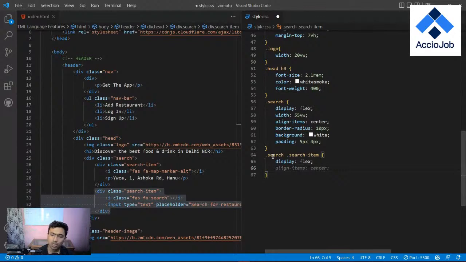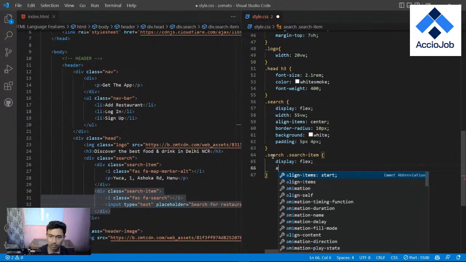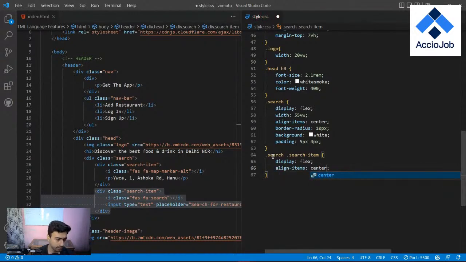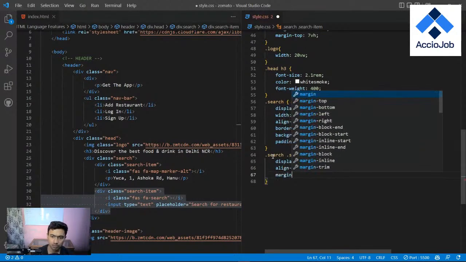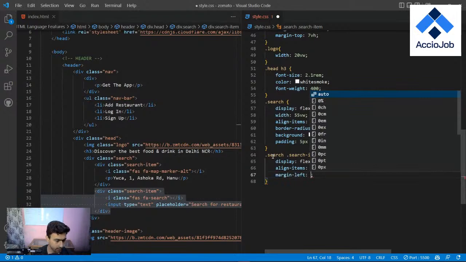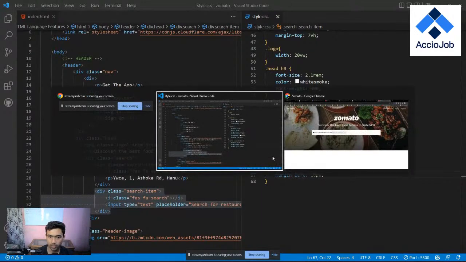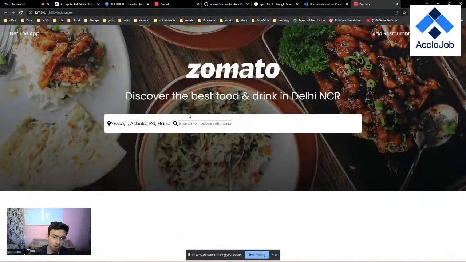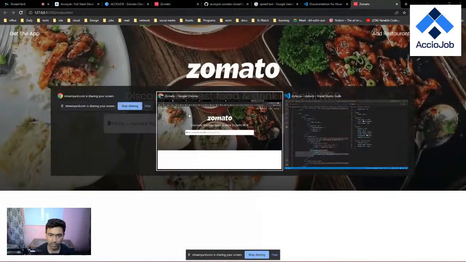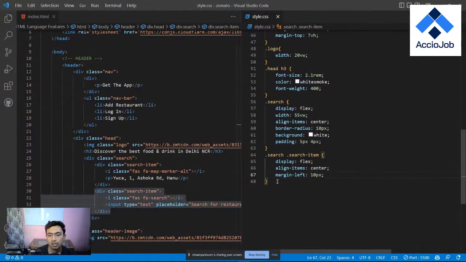Okay, so display flex, and what else I want to give over here is the align items to be center, margin left to be maybe 10 pixel. Now let's see what exactly we are getting. Okay, so now we are getting it in a single line, right? It is looking very similar. I think we are good to complete this particular section. Okay, so this is about the items.